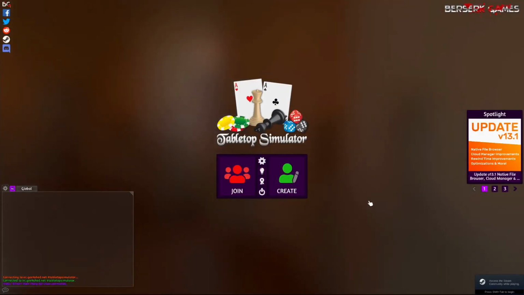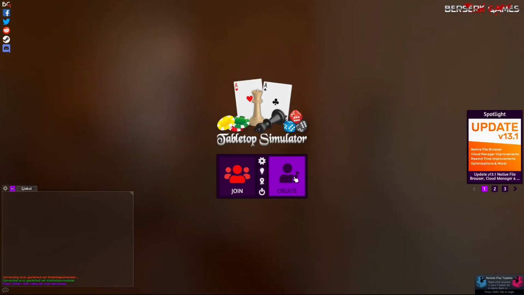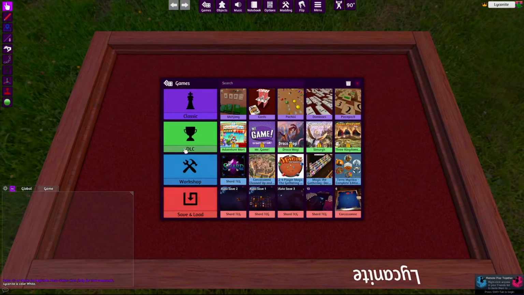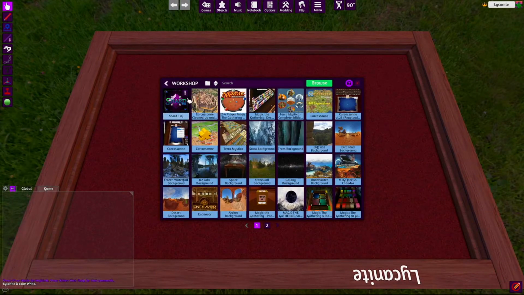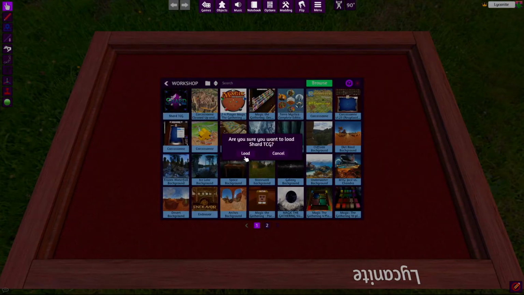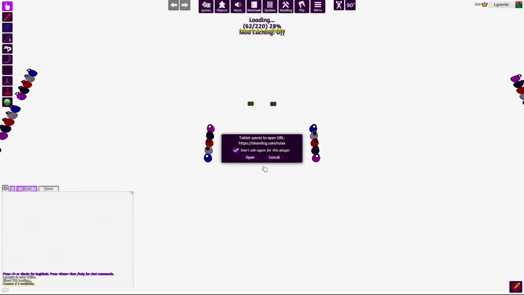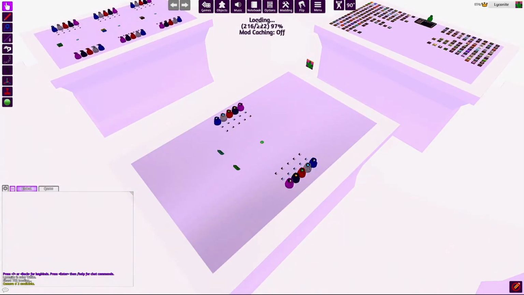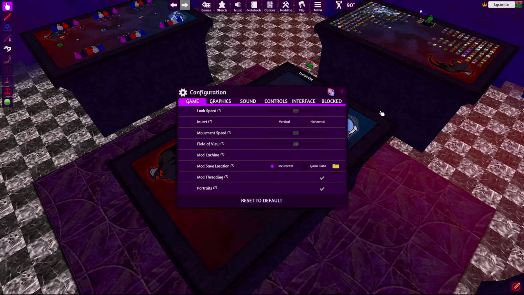So here we are in Tabletop Simulator. To test out our new deck, let's create a single player game. You can find Shard TCG on the Steam Workshop. Just hop into Steam, subscribe to it, and then you can load it up from here. Okay, now it's going to take a little bit to load because I have mod caching off. Mod caching basically stores any images that are downloaded, and normally it's turned on. You can turn it off here.